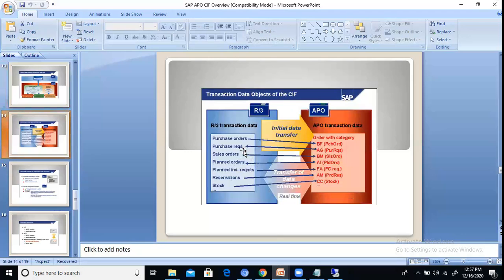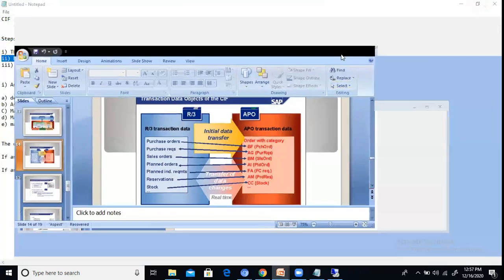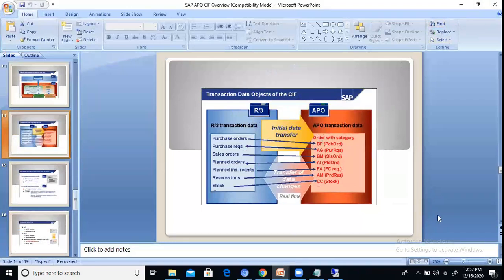Next is transferring transactional data from ECC to the SIF. Previously we saw the master data. Now we are going to see the transactional data. The transactional data is nothing but the purchase orders, purchase requisitions, sales orders, planned independent requirements, reservations, stocks. These are all transactional data.